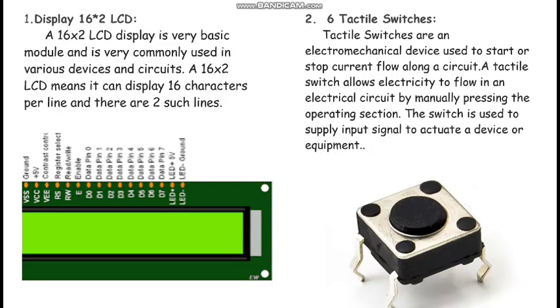Second one is tactile switches. Tactile switches are electromechanical devices which are used to start or stop current flow along the circuit. A tactile switch allows electricity to flow in an electrical circuit by manually pressing the operating section. The switch is used to supply an input signal to actuate a device or equipment.